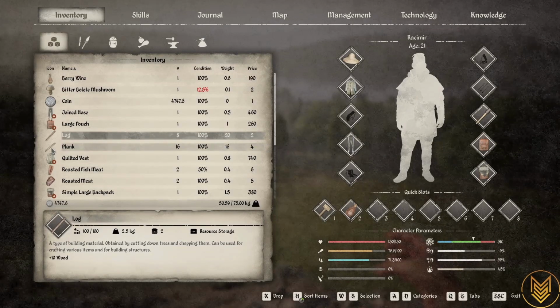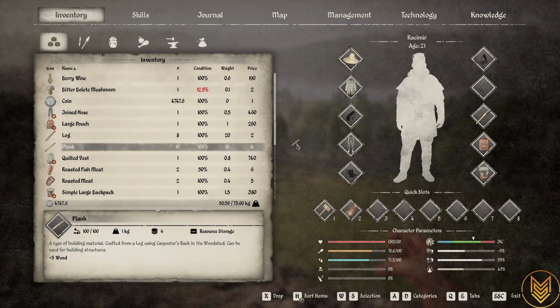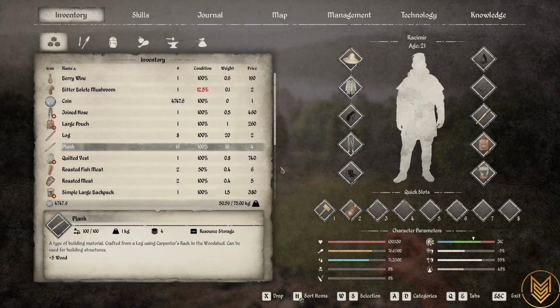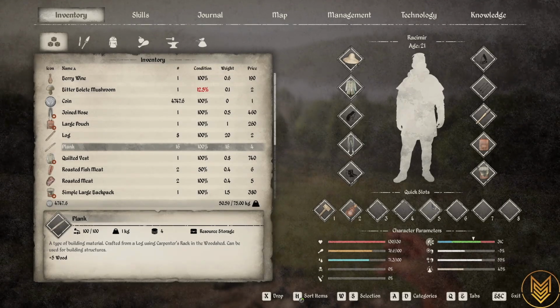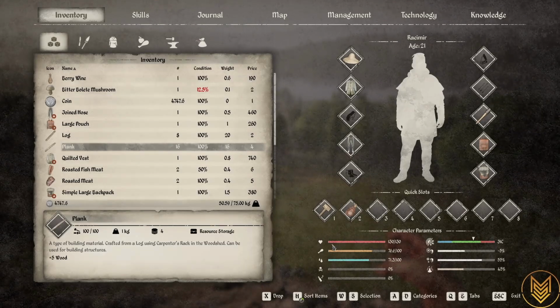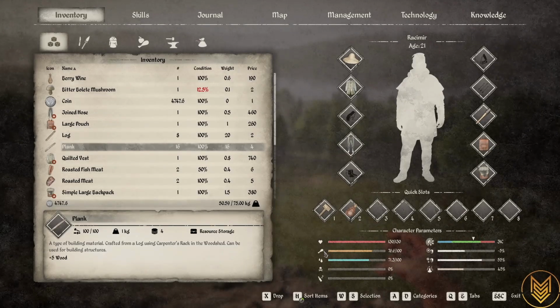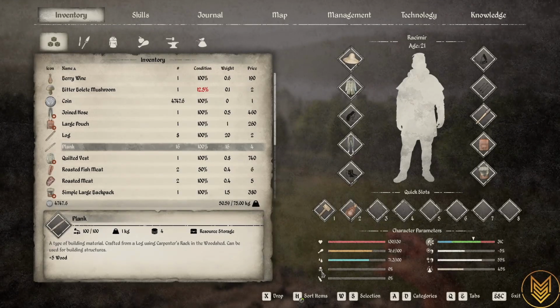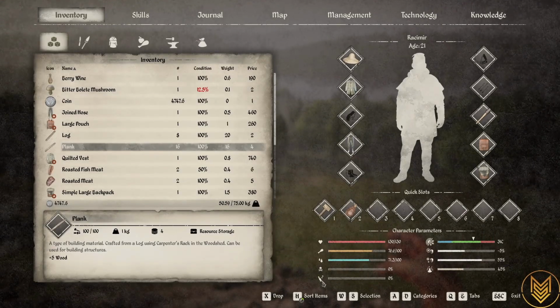2 different ways to do that. So drag the item right over to the middle of the screen, and it gives you the option to drop it. Underneath your quick slots are your character parameters. The top one is your health, the next one is your food, the next one is your drink, the next one is poison, the next one is alcohol.